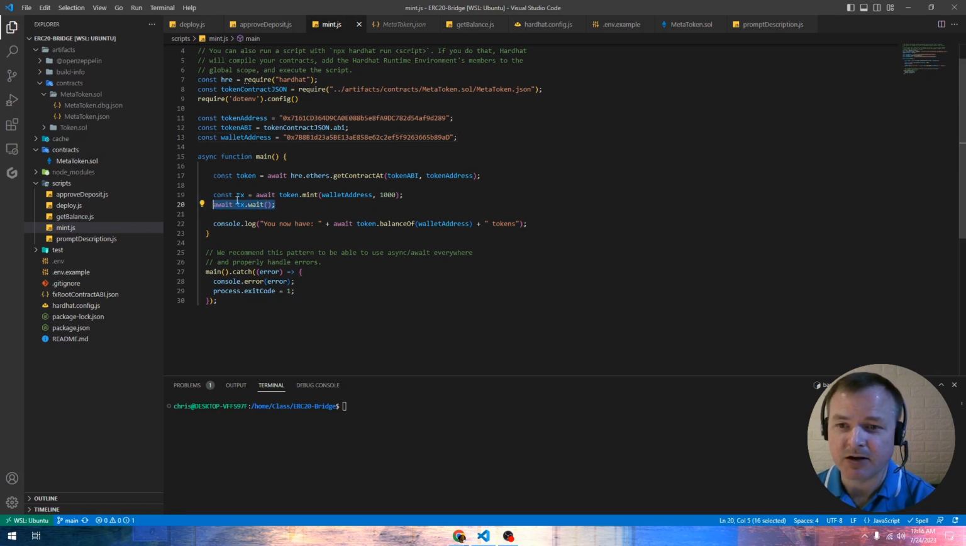Here we're waiting for that transaction to finish, basically for everything to be confirmed on the blockchain. Then once it is, we are console logging out that you now have 1,000 tokens, hopefully. Just letting us know that everything completed successfully and how many tokens we have.